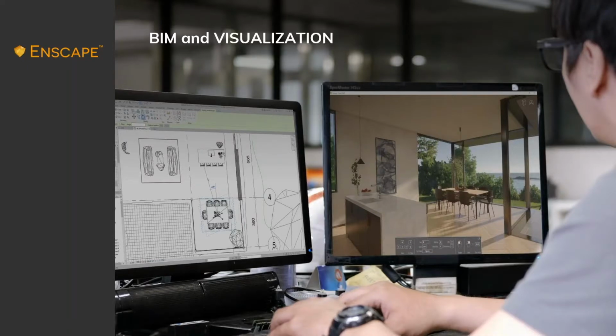Because Enscape plugs into Revit, modeling and visualization are now simultaneous. They're not separate. You don't have to stop design to visualize in a separate software. Now, visualization can be part of your Revit design workflow. Any changes you make to your building model are instantly visible.